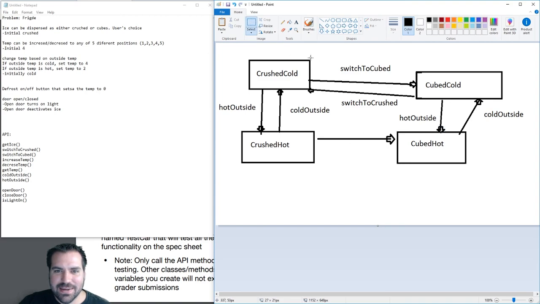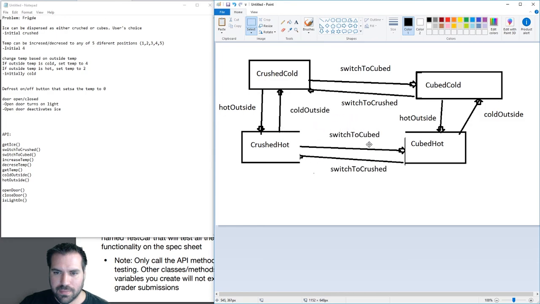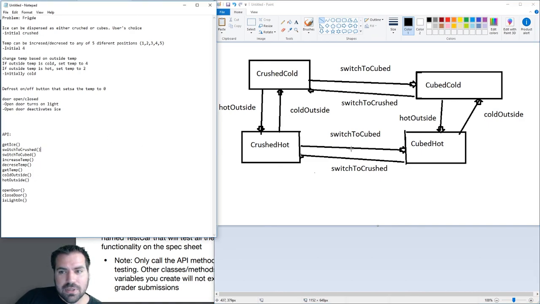Oh my. I'm going to try to perform surgery right here. Beautiful. Beautiful state diagram, if I do say so myself. I don't know if anybody is capable of creating a better state diagram than that one.